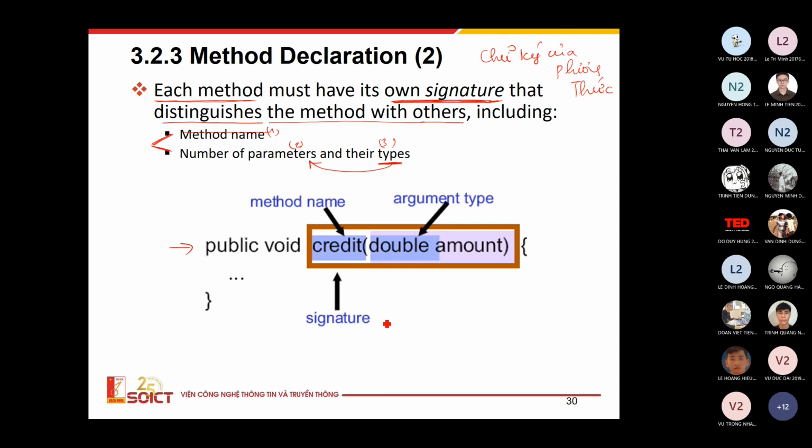Bùi Văn Huy, 20198231. Can you tell me what is the signature of this method? Cô nói tiếng Việt được không ạ? Ôi tôi chết. Thế đã in cái slide tiếng Việt ra chưa? In rồi ạ. Ừ.